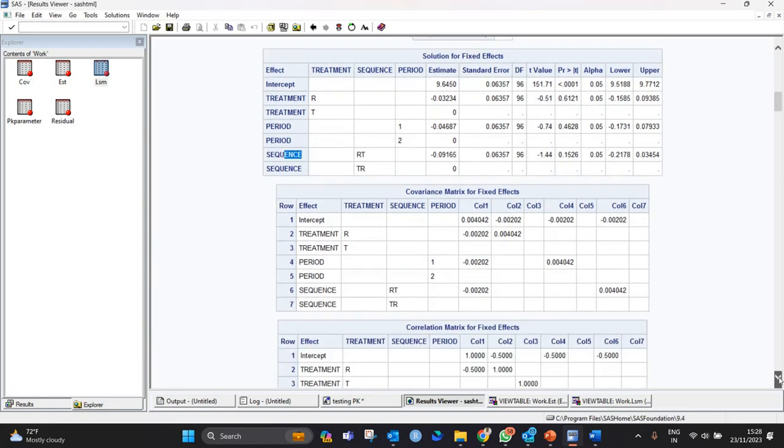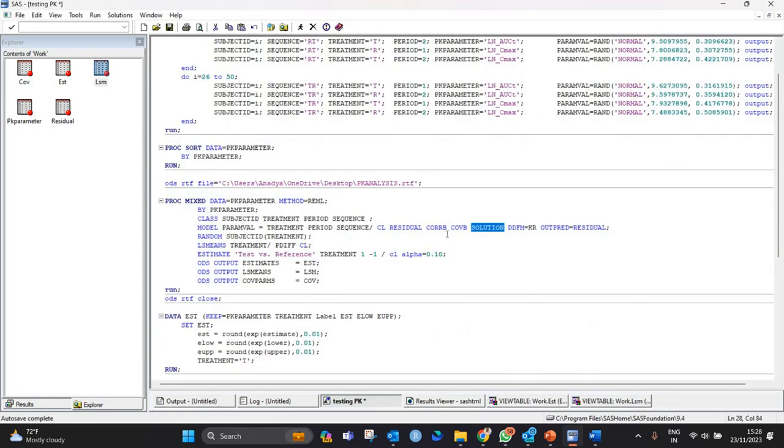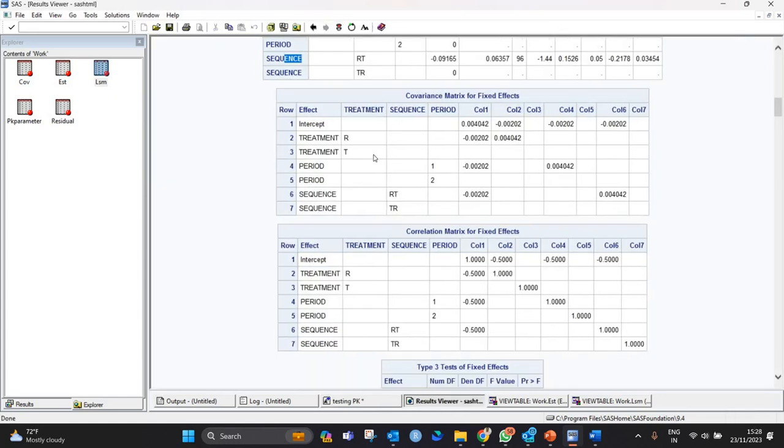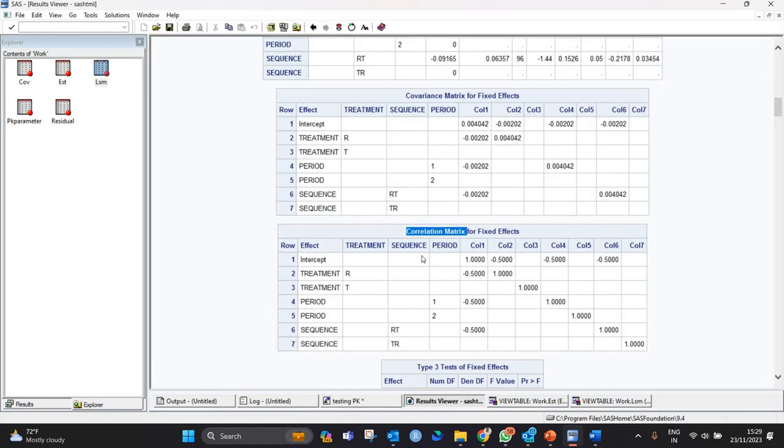I have requested the covariance matrix also. See here in the text, this is the covariance matrix. So it's displaying the covariance matrix for all the variables which I am plugging into the model. And I have requested correlation also. So CORRB, the correlation matrix, that's why it's displaying the correlation matrix.